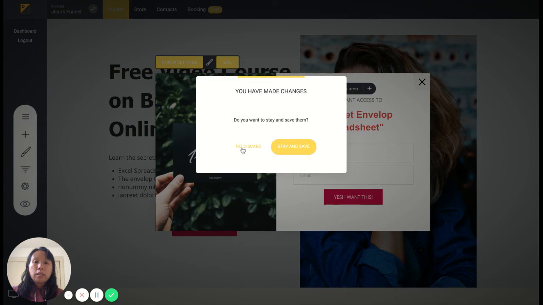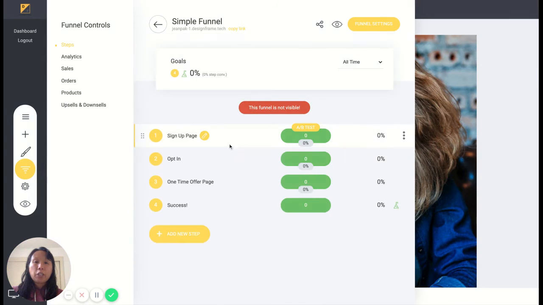I'm going to discard these changes and then go back to the funnel to show you the other options that are part of this funnel sequence. What I appreciate is that someone opts into your lead magnet, and let's just say you want to offer an intro, one-time offer of a $49 e-course.